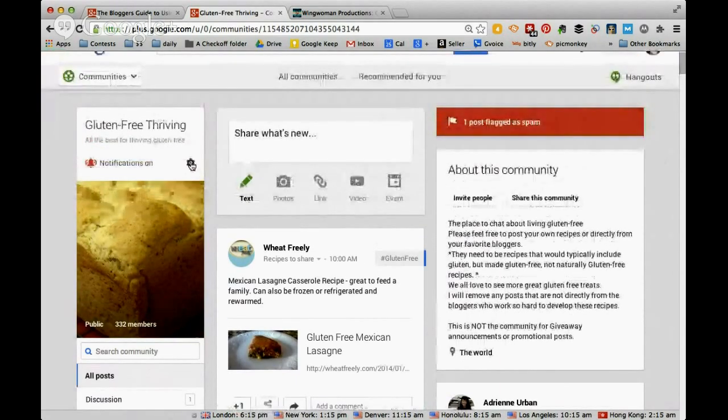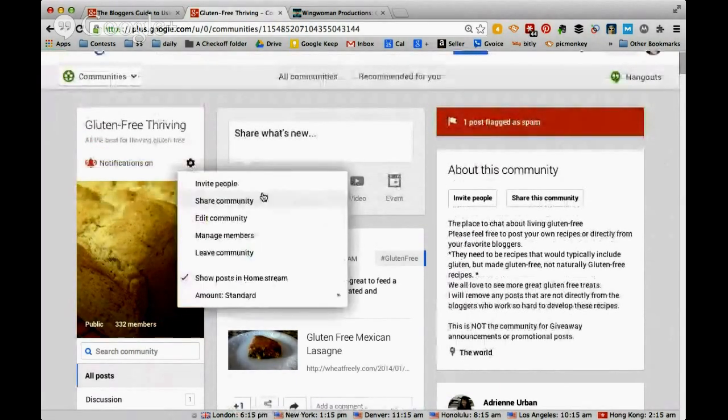And then this little gear icon gives you the ability to invite people, share the community, edit it, manage members, leave the community, and choose whether or not I want to show posts in my home stream. So if you join a community about chicken raising and you actually talk about Parisian pastry, you probably don't want to see those posts in your home stream. It would confuse people. But just by clicking this, you can leave it so you don't.